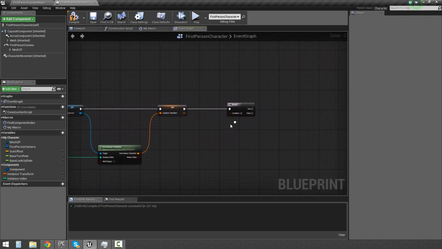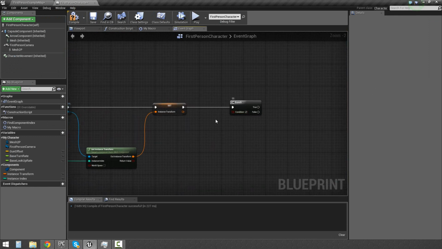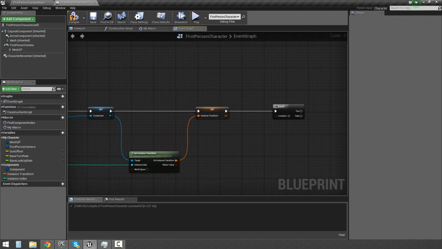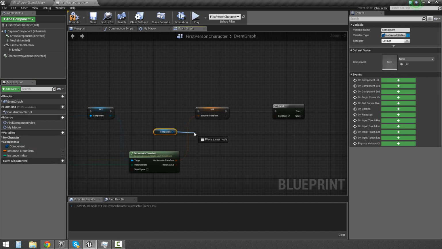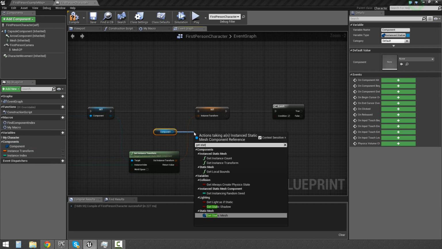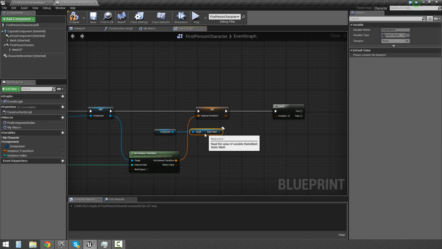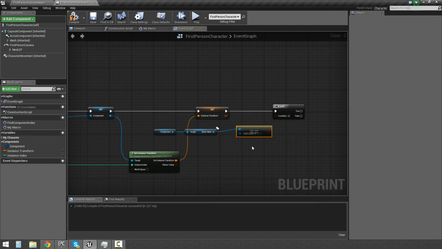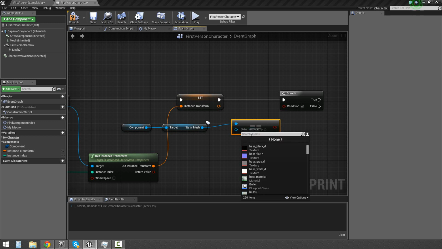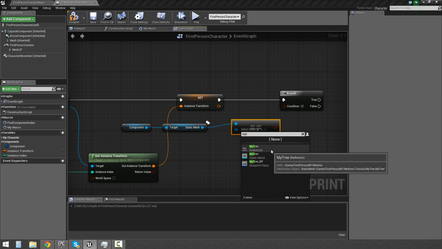So straight off of this component, just drag your component variable into your scene, do a get, and off of component you want to do get static mesh. Using the static mesh, we want to check if the static mesh is my tree. So you want to do an equal object, and for the asset you want to select my tree, or whatever your mesh is.